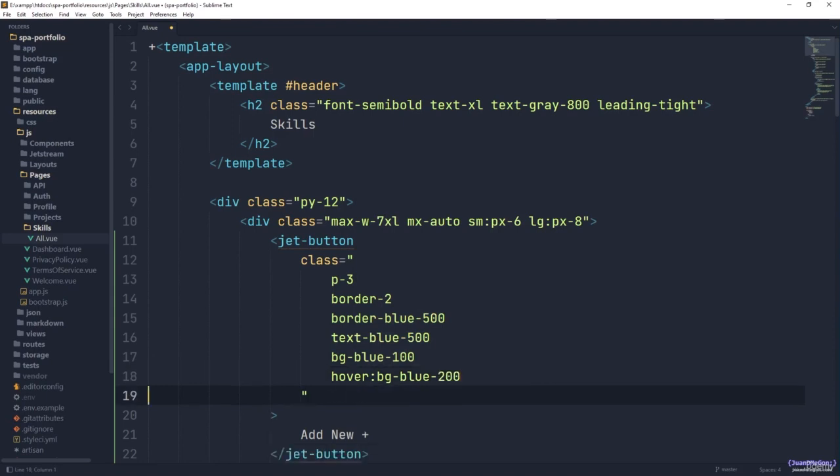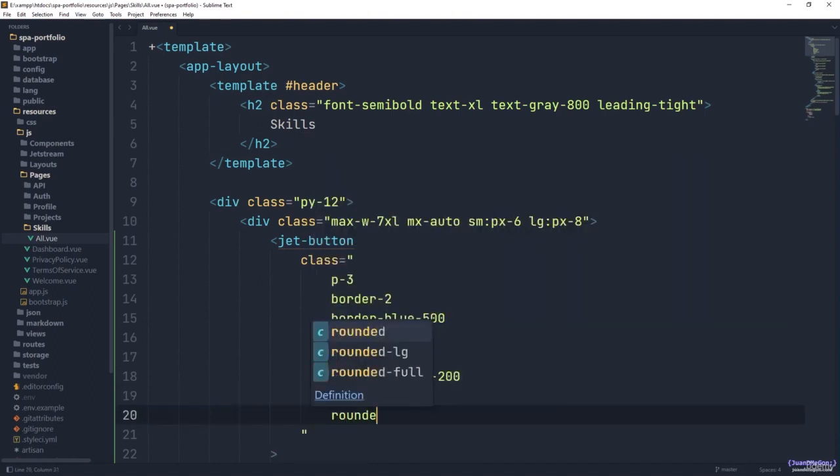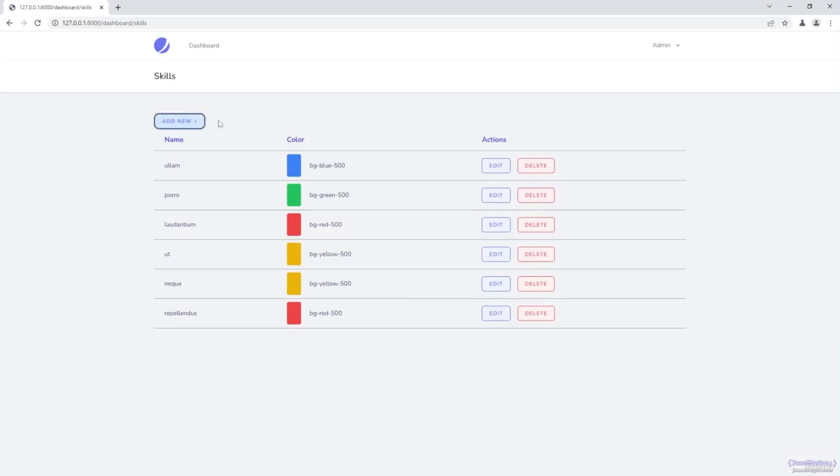We don't need the margin left. And now we are going to use font bold to make this a little bigger. And we are going to use rounded XL. So let's see how it looks. There we have the button, add new. It doesn't do anything yet. And now we need to modify the location of this.